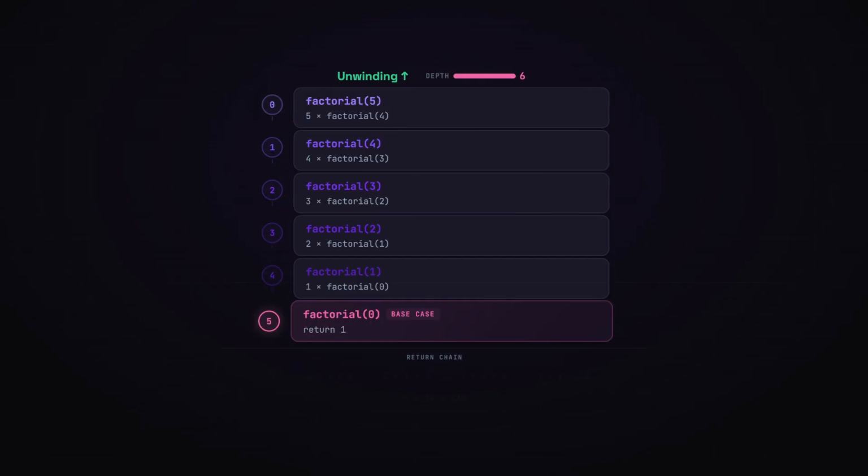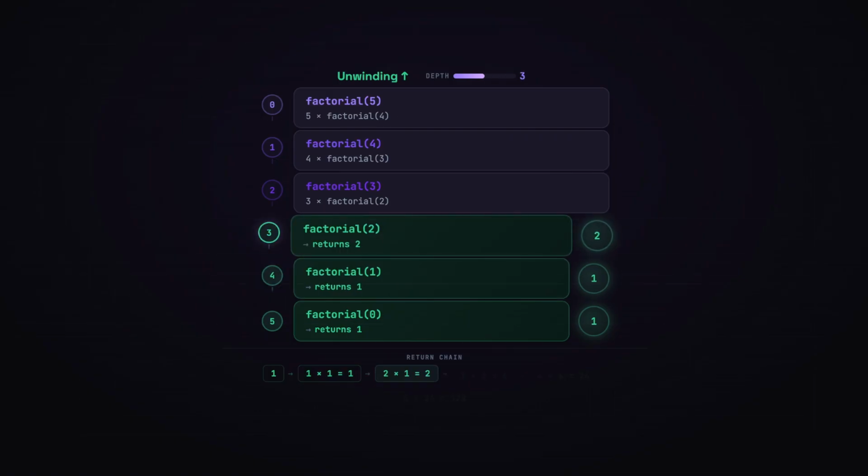Now the stack unwinds. Each function returns its result to the caller above. Base case returns 1. 1 times 1 equals 1. Return 1. 2 times 1 equals 2. Return 2. 3 times 2 equals 6. Return 6.